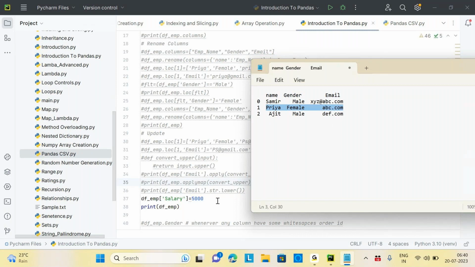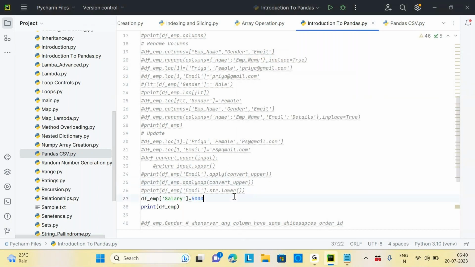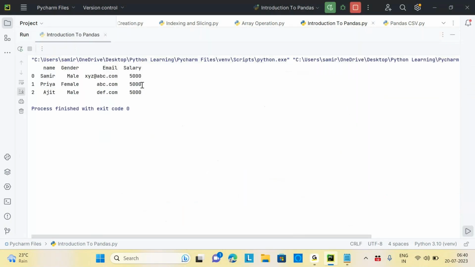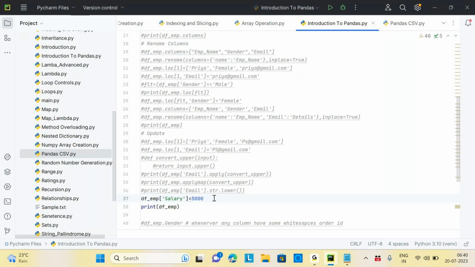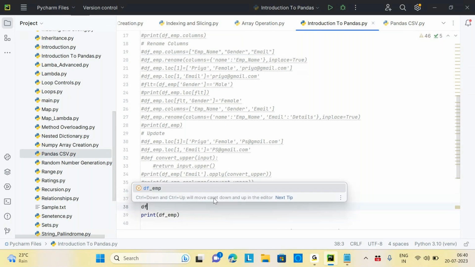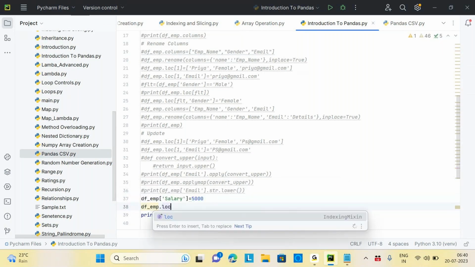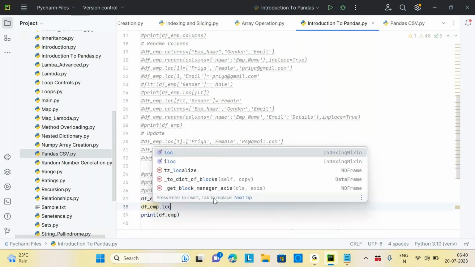How will you do it? Now the salary, using location, and now I have all the salary as 5,000. Okay. Now I want to change the Priya one to 6,000. Go ahead. Yeah, you are very close. Tell me. df_employee.loc[1, "sales"] and give the value equals as your answer.